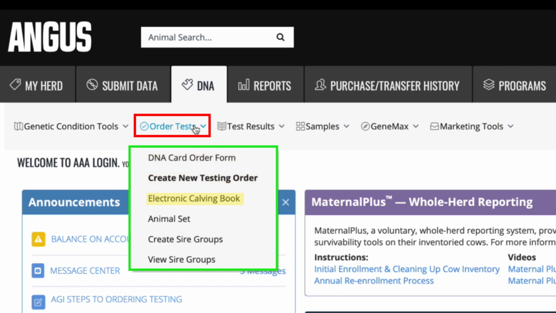You can submit new animals using the electronic calving book, create an animal set using Animal Set, create a new sire group using Create Sire Groups, and view or add to existing sire groups using View Sire Groups. You can also find these options in the My Herd and the Submit Data submenus as discussed in previous tutorials. It is common for producers to utilize these options around the same time they are submitting DNA.